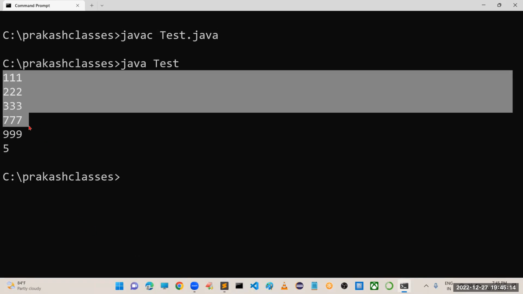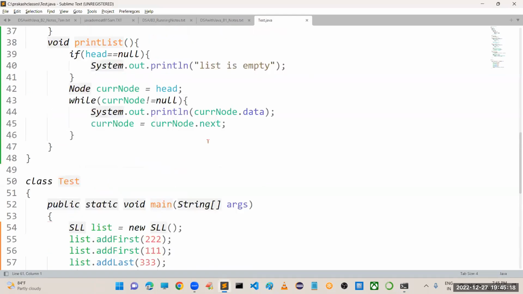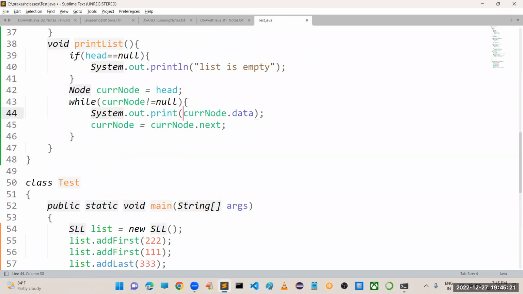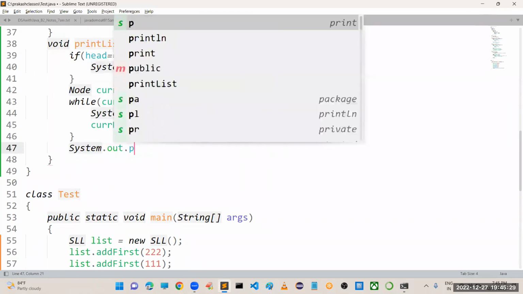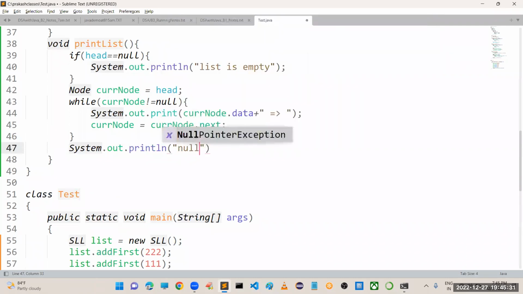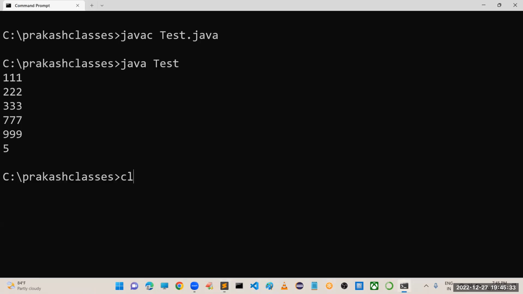Sir, did the list come or not? I want to print this list in my own style. No problem. Here you can remove the println, and after this you can add some arrow mark so that it will be something like a list. And at last you can refer to null. Now see perfectly what will happen.